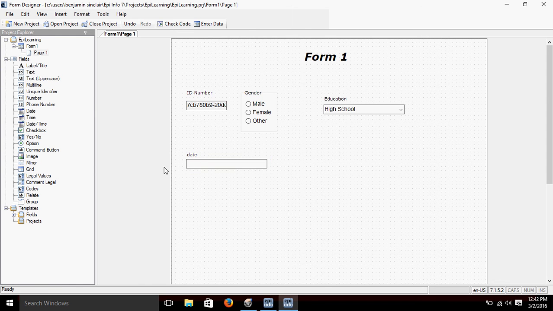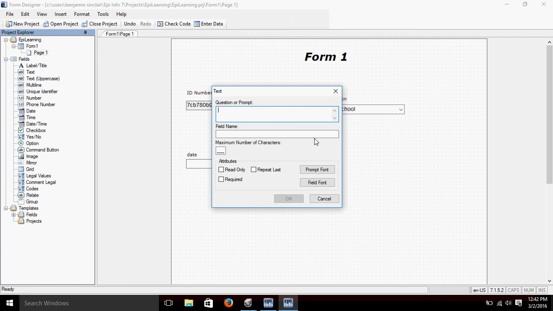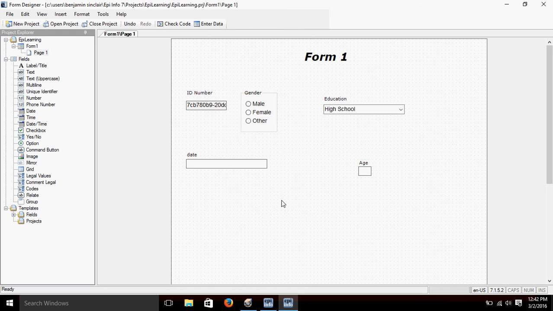All right. I'd also like to enter a field for age. We're going to use that text field for that. And our question or prompt will be age. It automatically fills in the field name. The maximum number of characters, let's say 3 for that. That way, in case we run into somebody who's 100 years old, that can be entered. And click OK. All right.